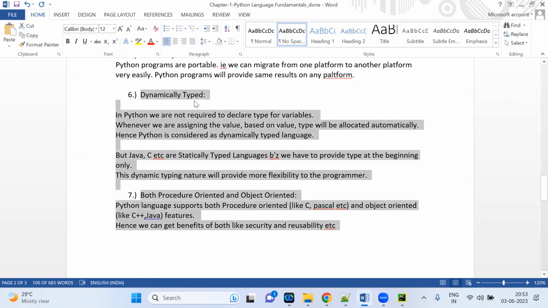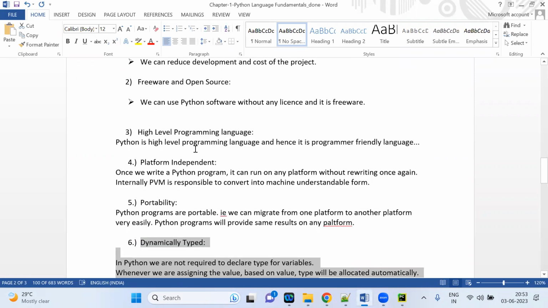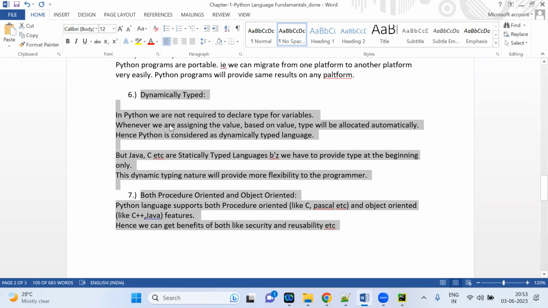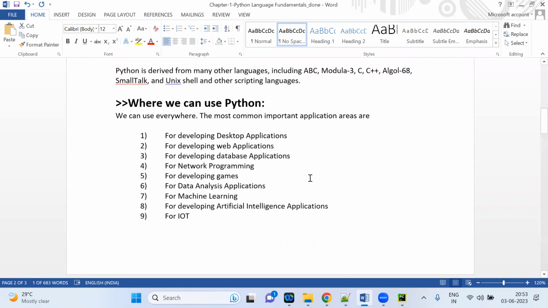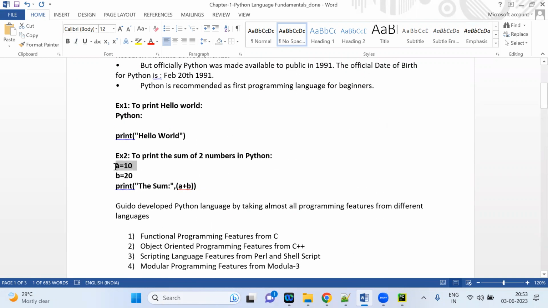Dynamically typed is one of the features of Python. In Python, we do not need to declare the type of a variable. In the general way, we have to declare variables. You remember when we create a table, we declare variables like name VARCHAR2, or a date data type. But here it's not like that. The moment you assign a value, it will act as an integer value. This is an integer value.